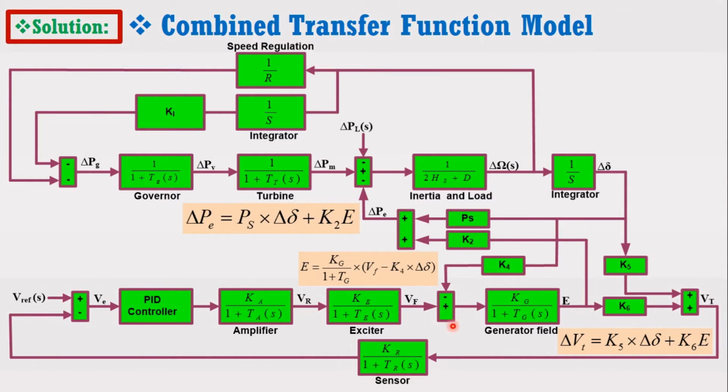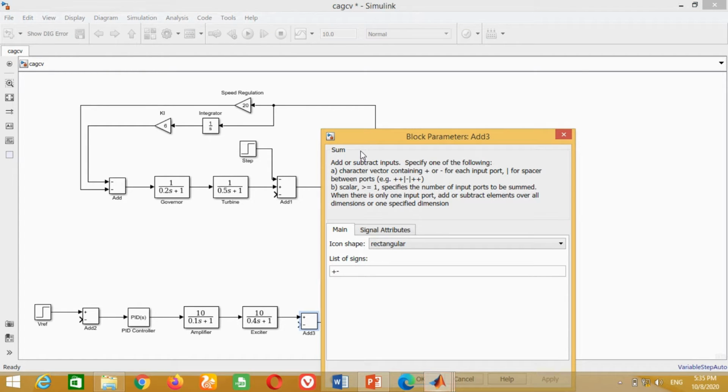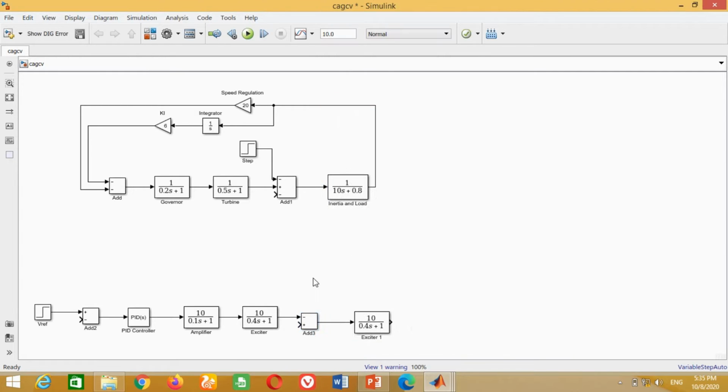Now we need the add block again. For this purpose, just copy this add block and paste it here. Similarly, copy this transfer function block and paste it here. Connect it with this add block. Double click on it and put here one negative sign, one positive sign and press OK.